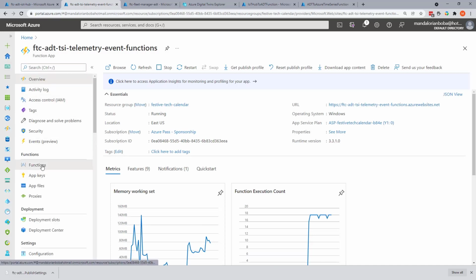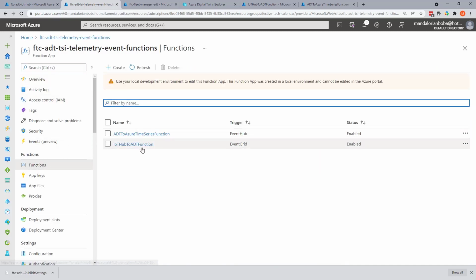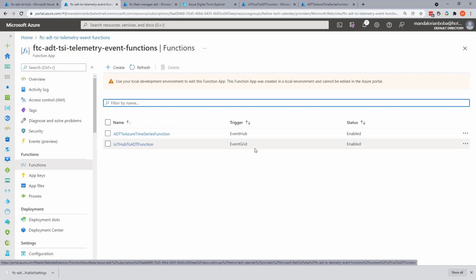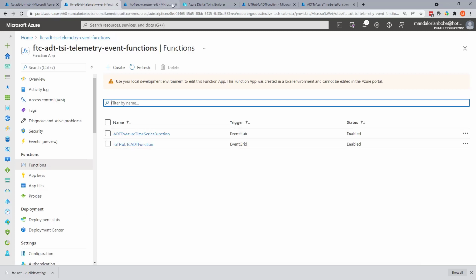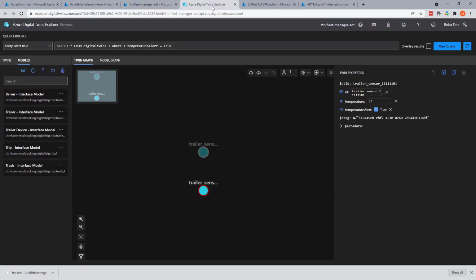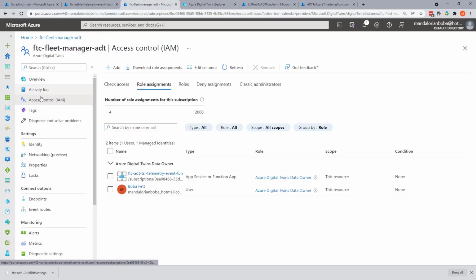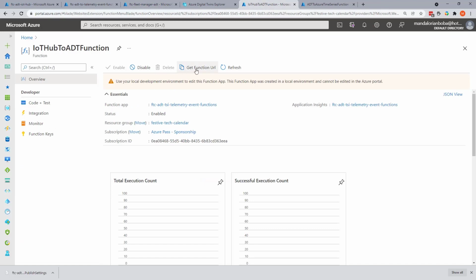The Azure function is running the function for the IoT Hub to ADT function using the event grid, and that is pushing the data into the Azure Digital Twins instance. And that's only possible, again, because we have set up the identity on the function and given it the Digital Twins data owner rights. So here, we can see the total execution counts changing.